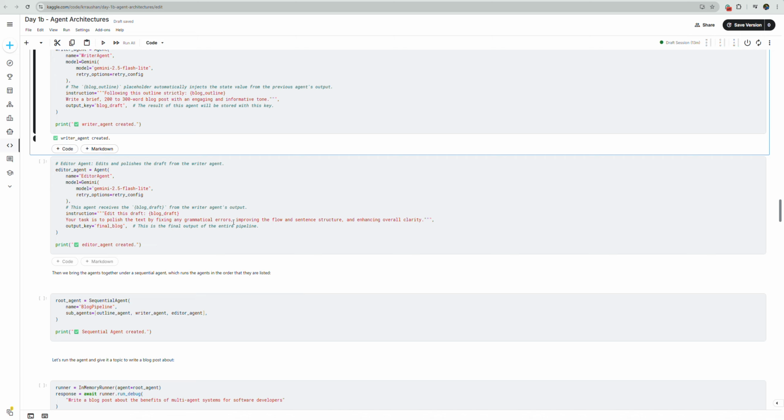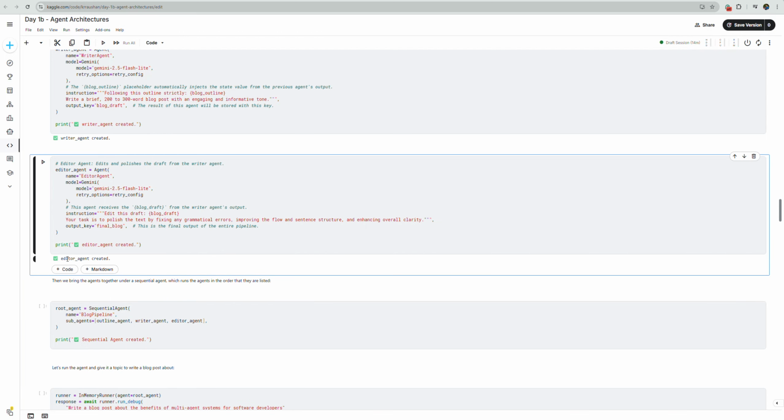You can have your own words for your task. So this instruction has to be very clear: improving the flow and sentence structure and enhancing overall clarity. And whatever finally comes, you have to save that in a final block. So let's run this. When we do this, and if it gets executed correctly, we will see the output here. Editor is created.